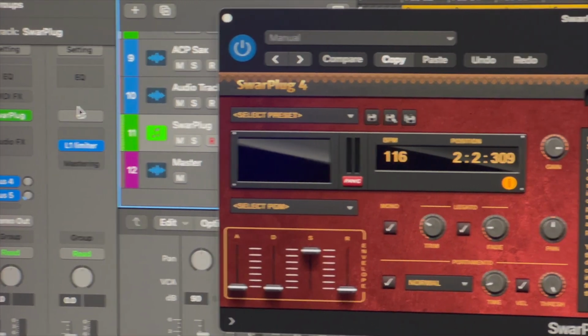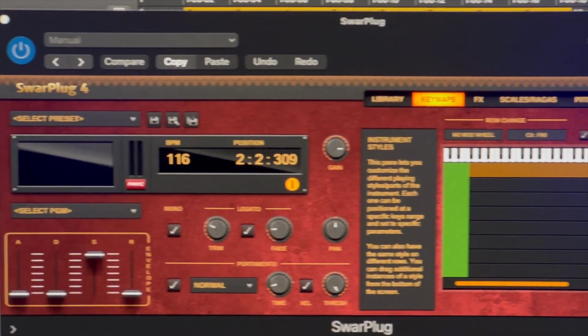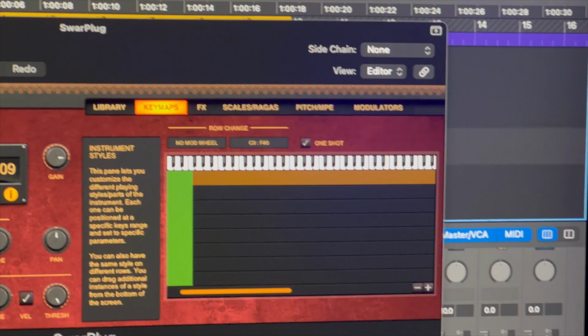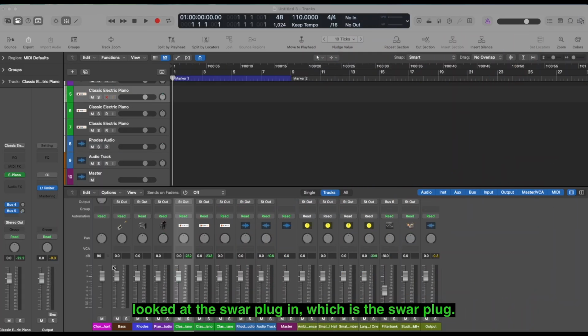Did you know that there is a MIDI plugin by our friends at SwarVST that has over 100 authentic Indian instruments? It's called SwarPlug. We're going to check it out today. Let's take a look at the Swar plugin, which is the SwarPlug. It's by our friends at SwarVST.